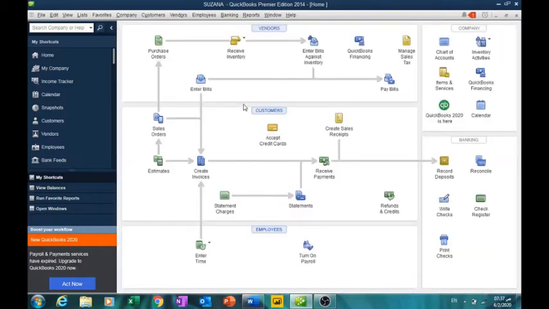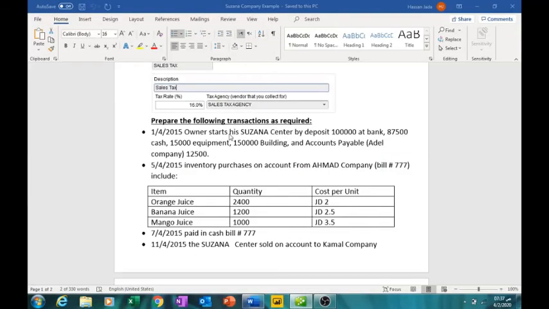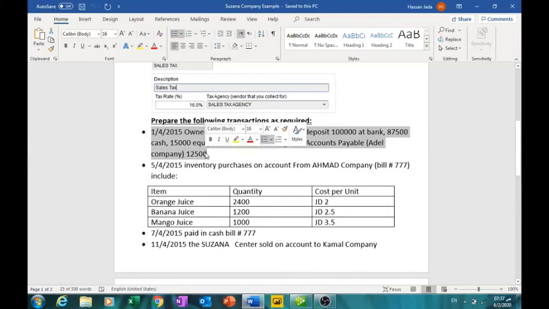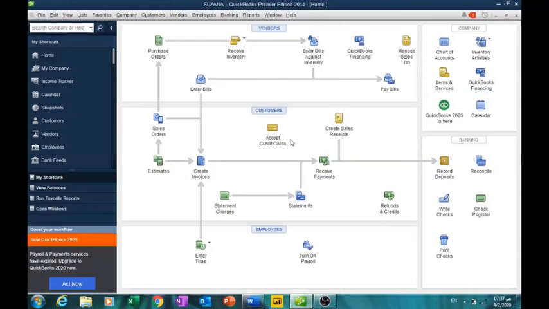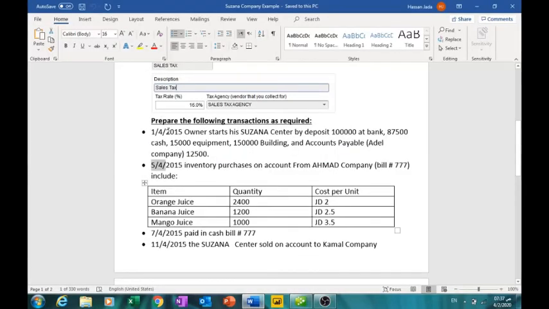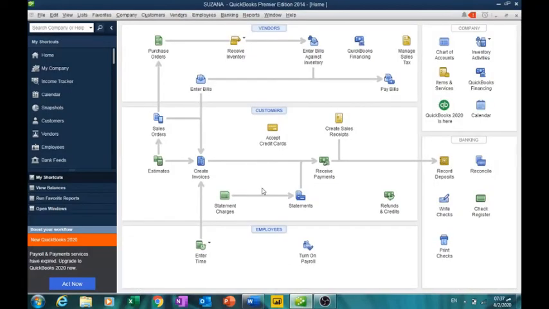Okay, we finished the first transaction, 1st of April. We'll move to the second transaction, 5th of April 2015. Here we forgot to change the date from 2020 to 2015. How to solve this mistake?